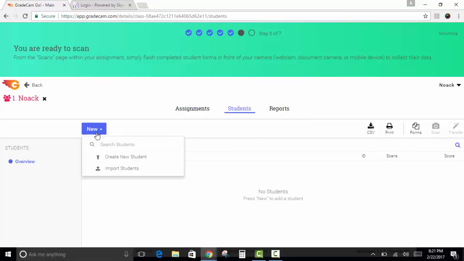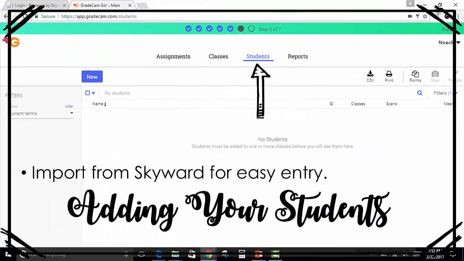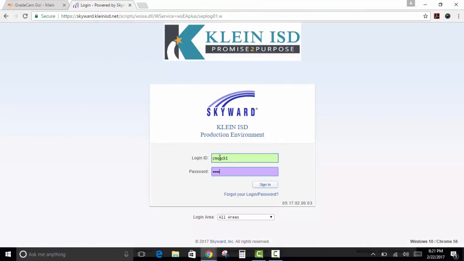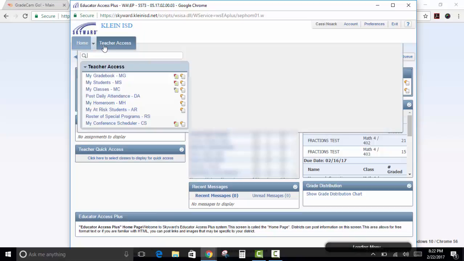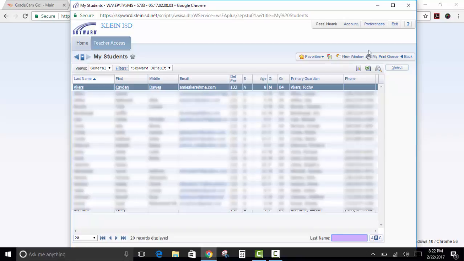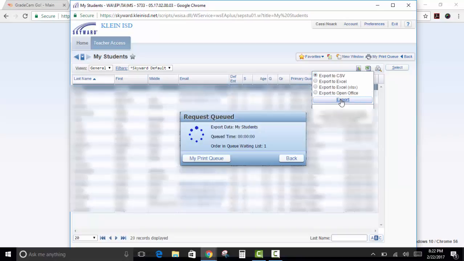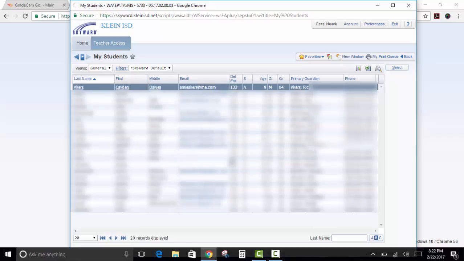So now I need to add my students, and I'm just going to import the students because it seems to be the fastest way. I'm going to import them from my list that's on Skyward. So you need to log into Skyward. You're going to click Teacher Access, and then you're going to click My Students. Your students will pop up, and you just need to export that data. So keep it clicked on Export to CSV and click Export.